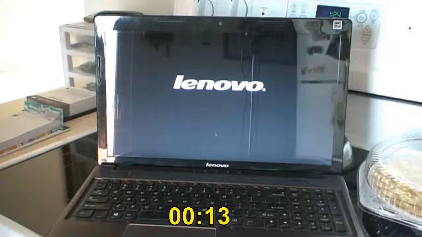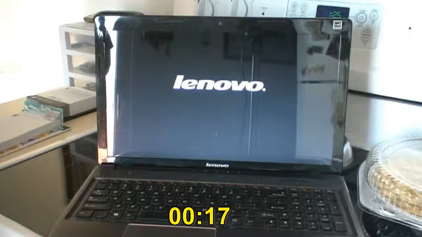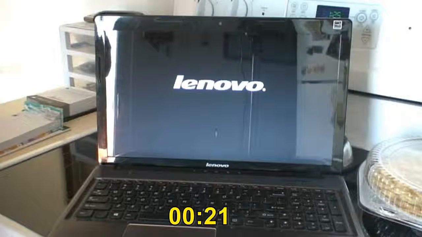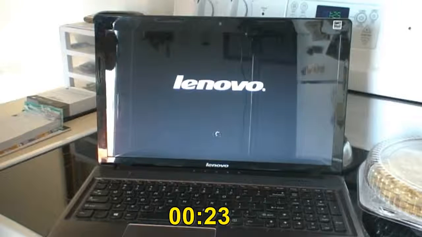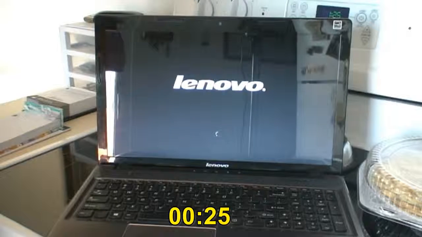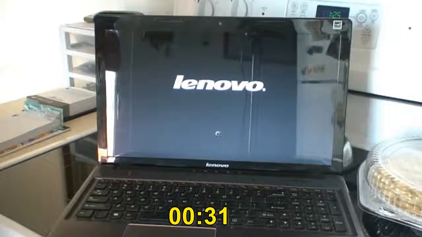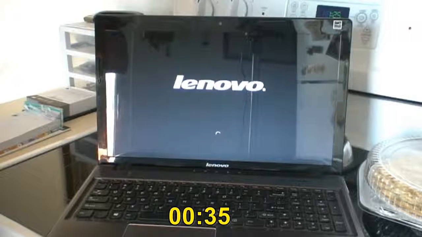Now what we'll do here is, once I get to the desktop, I'm going to open up my control panel, excuse me, not my control panel. I'm going to open up the resource manager so we can take a look at the processor usage, the RAM usage, and the hard disk usage during the boot up. So I can show you exactly how long it takes for all of those services and programs to load.